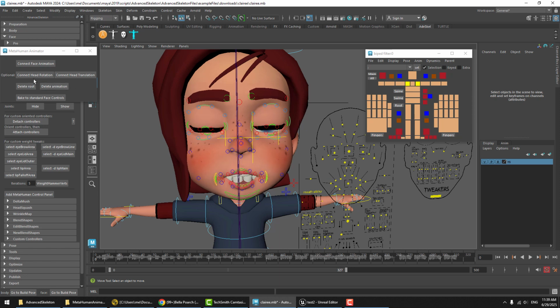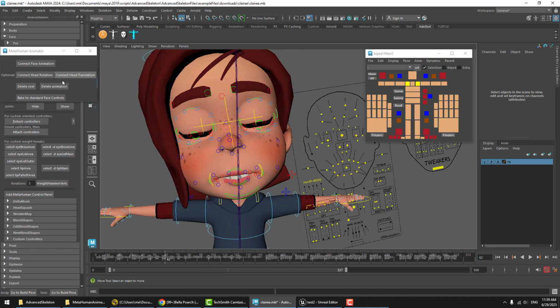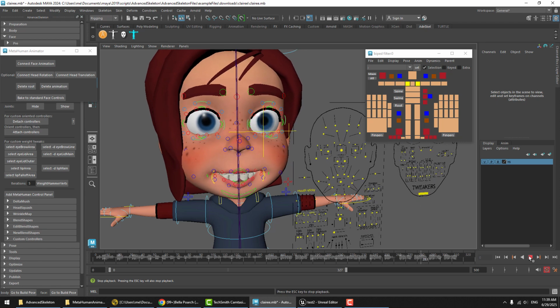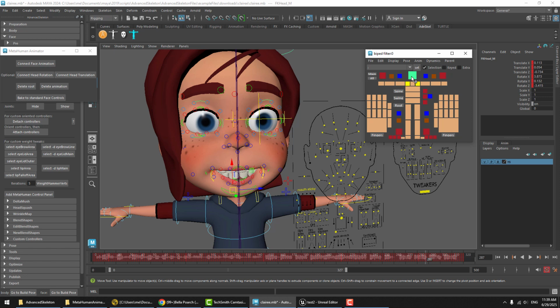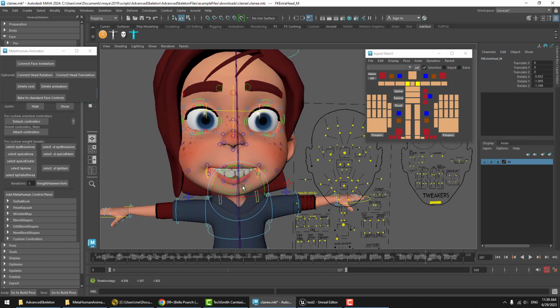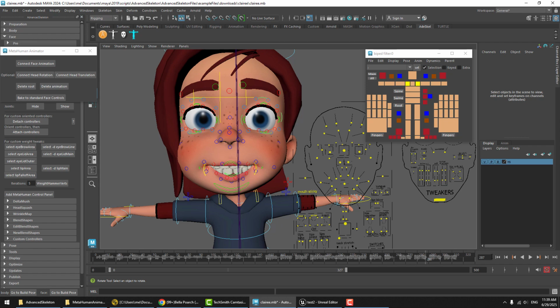And we can choose if we want to also include the head rotation. And there's an option here if you want to connect the head translation. And if you want to apply any offsets, you can easily do so. Like, for example, on the head here, if you select the FK head controller and hit the up key to get the extra controller, you can now easily apply an offset to the head rotation.